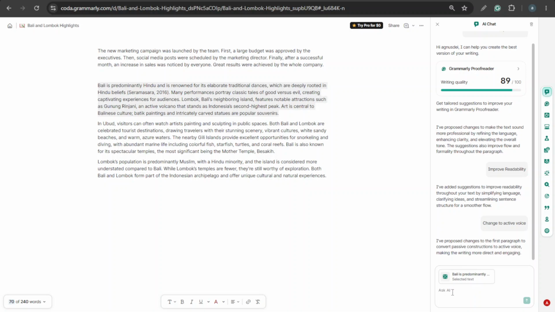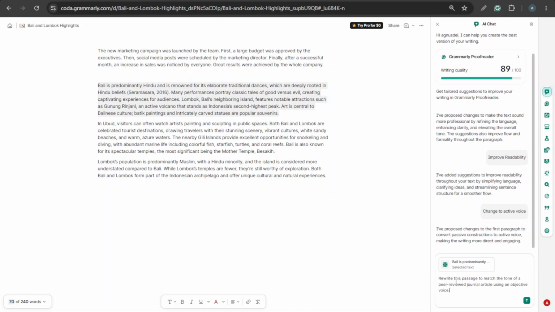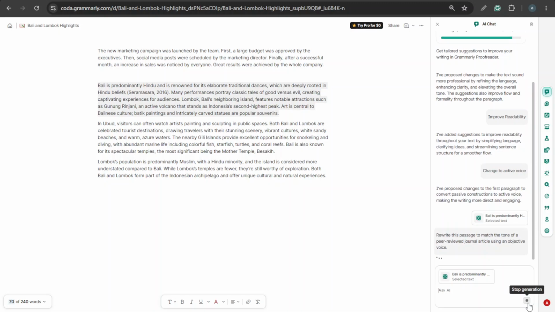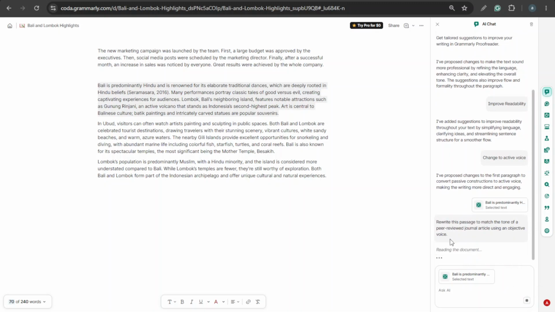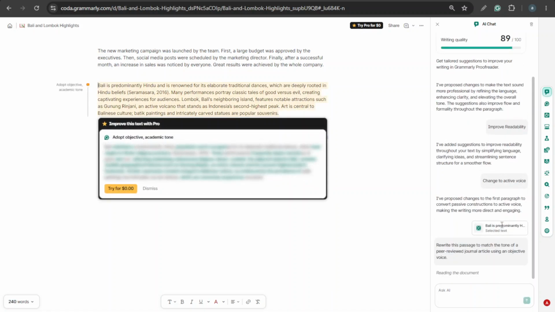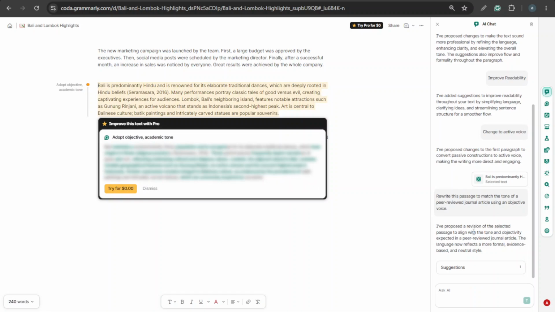Here's a tip. Avoid using generic prompts like "make this better." Instead, be specific and use precise academic directives. For example, you might type, "Rewrite this passage to match the tone of a peer-reviewed journal article using an objective voice," or "synthesize this paragraph to make the transition between the evidence and the conclusion more logical." Once you receive the AI-generated output, evaluate it side by side with your draft. Consider how the changes enhance the clarity, coherence, and academic tone of your writing. This comparison will help you determine if the AI suggestions align with your intended message and style.